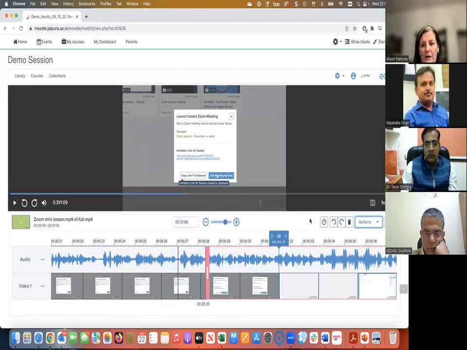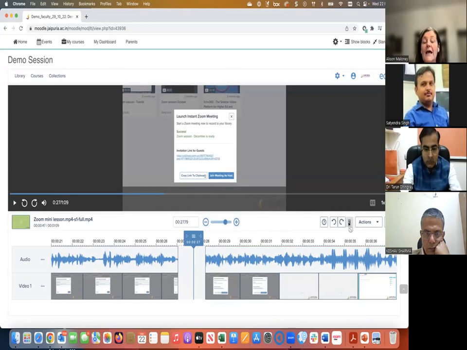It is absolutely non-destructive system. So this was the bit I wanted to cut out. So there we go. Now, you will see gaps here.